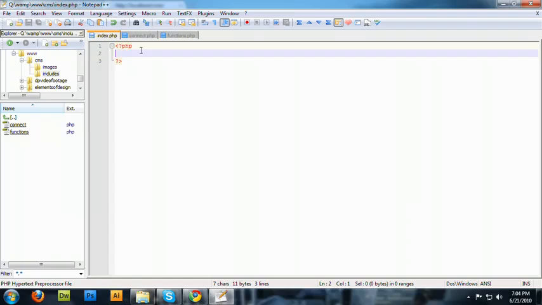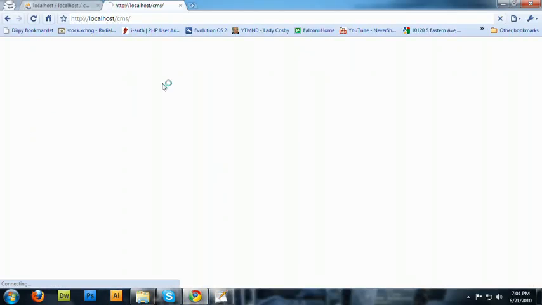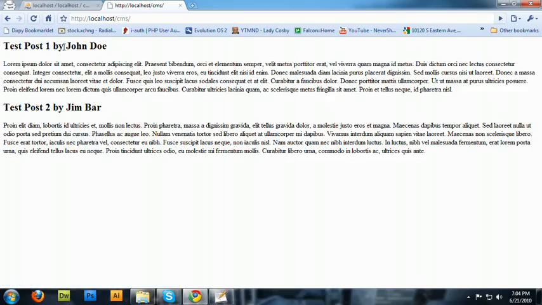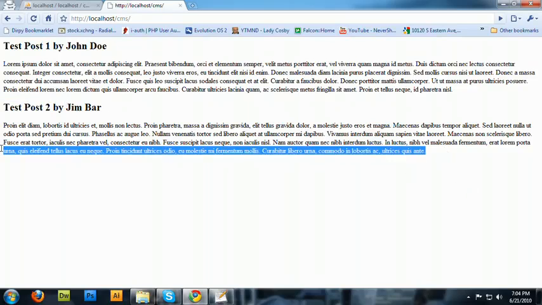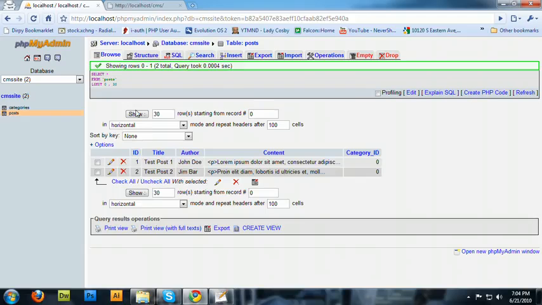What we're going to do is go to our index page, and type in getPosts and of course the parentheses, and then include our includes/functions.php file. Now with that included, we should go to Google Chrome or whatever your browser is, and if we load this up, it says test post 1 by John Doe. Here's the paragraph for that. Test post 2 by Jim Barr with the paragraph for that. And if you look at the database, that all matches up.